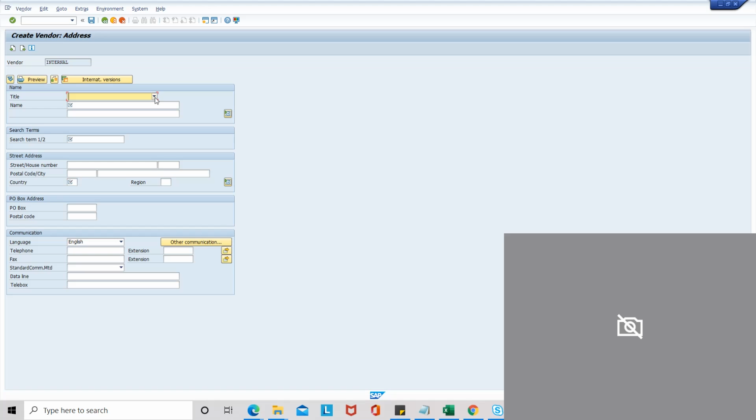This is the general data. Normally the vendor master will have three levels: general data, company code data, and purchase org data. Now this is for the general data. We click Mr. and I'm going to give the name as 66666 as my vendor, and give the search term. The search term is nothing but any preferable information you can give. This will help later to find the vendor.